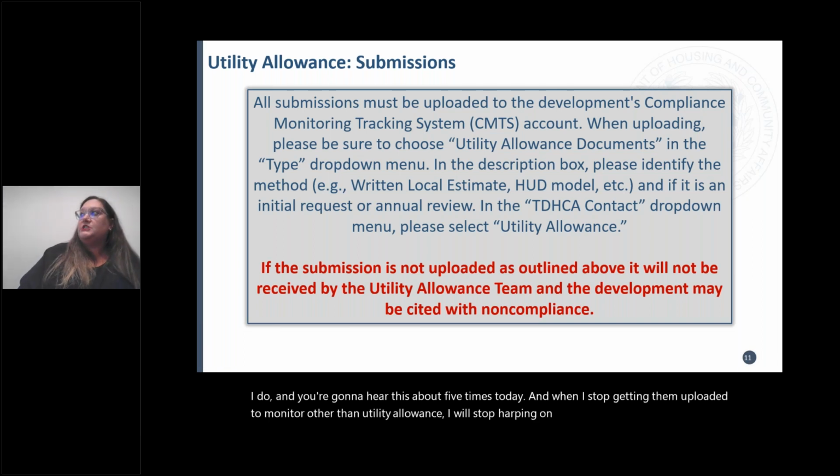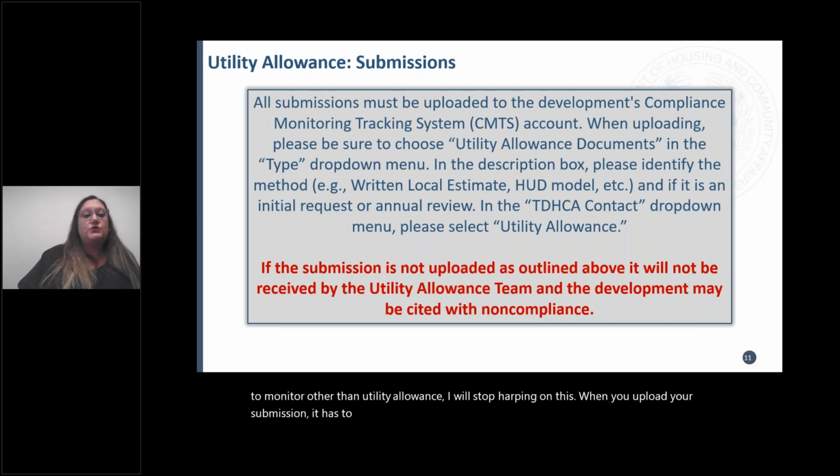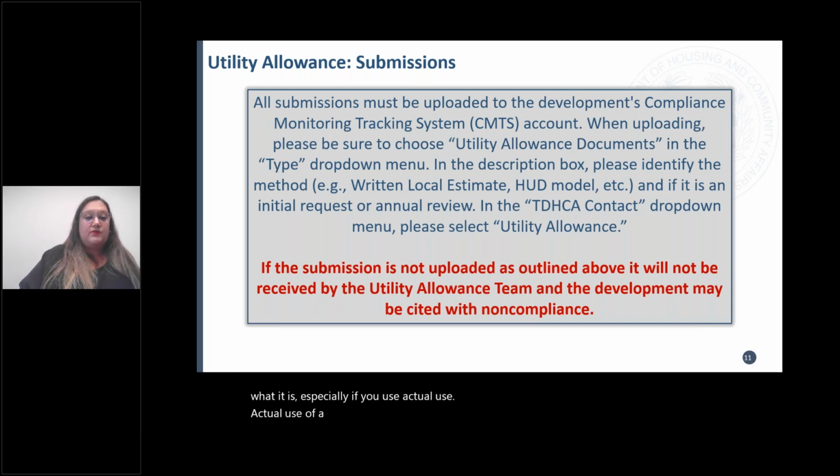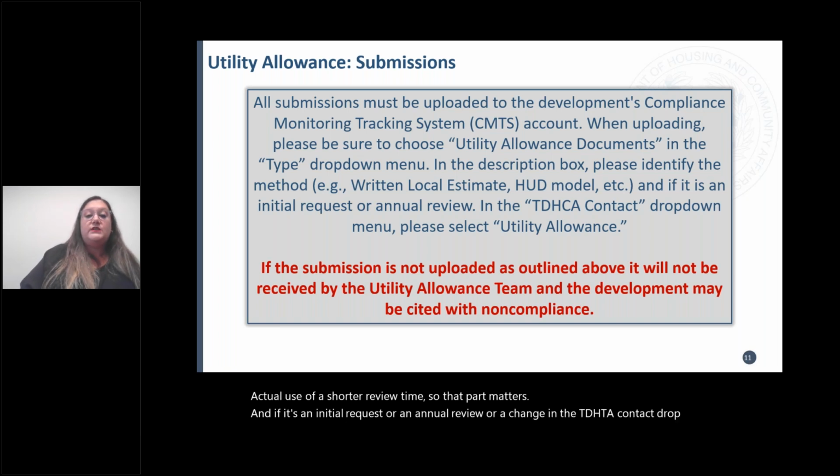When you upload your submission, it has to go into CMTS. You do not email that to a monitor. You need to select utility allowance documents in the type drop-down menu. In the description, please say what it is, especially if you use actual use. Actual use has a shorter review time, so that part matters. And say if it's an initial request or an annual review or a change. In the TDHCA contact dropdown, please select utility allowance.